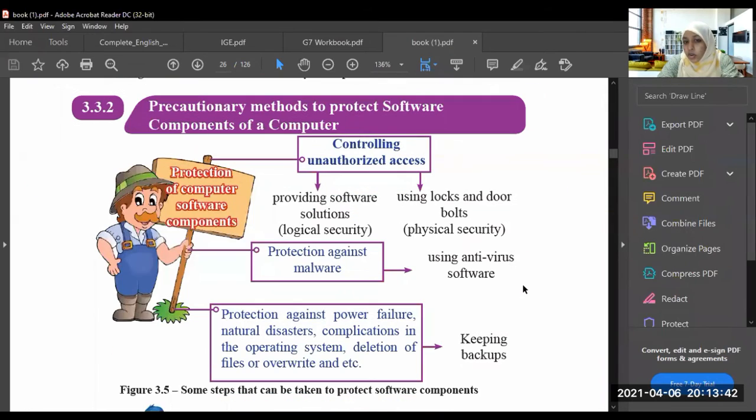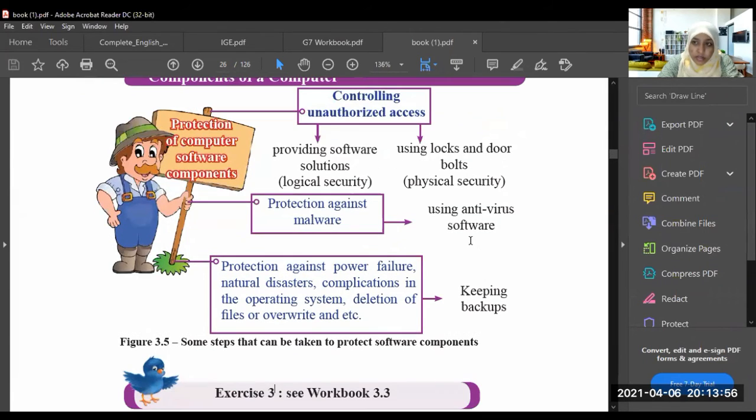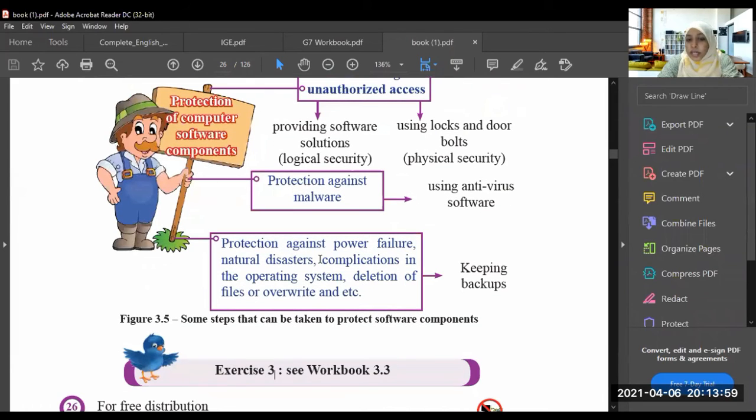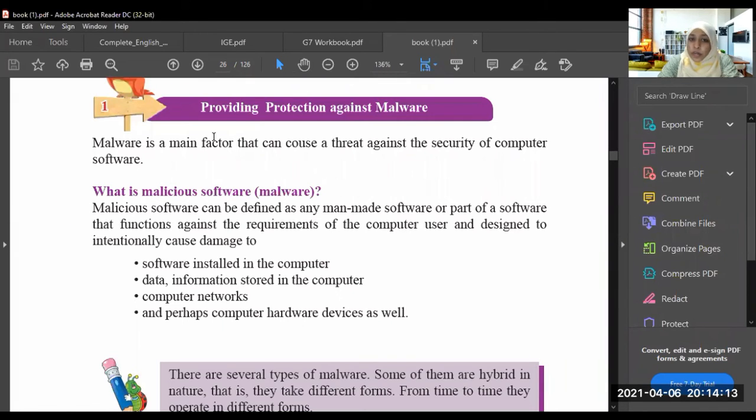So controlling unauthorized access, you can provide a software solution like logical security, or else you can use locks and door bolts as physical security. Protecting against malware, you can use antivirus software. And to protect against power failure, natural disaster, complications in the operating system, deletion of files or overwriting, and so on, you can keep backups.